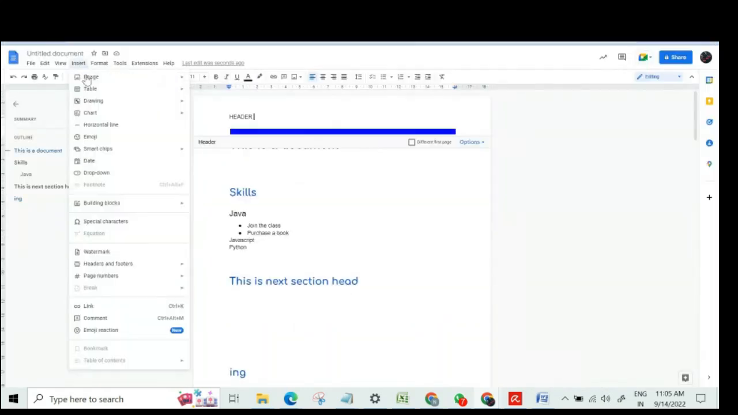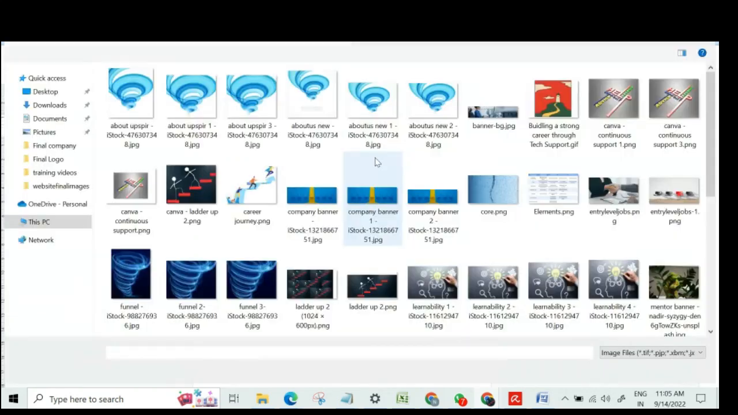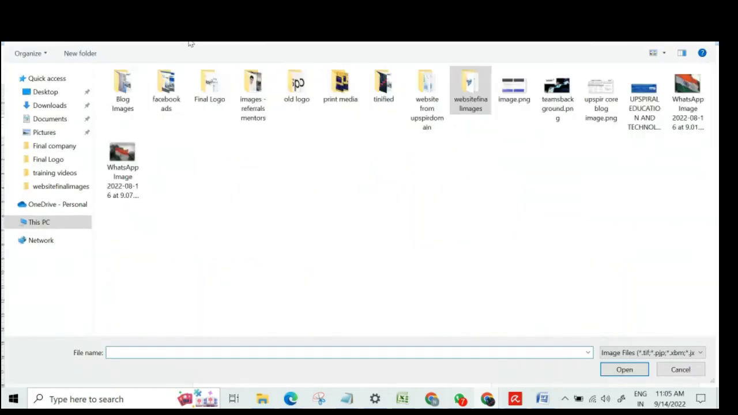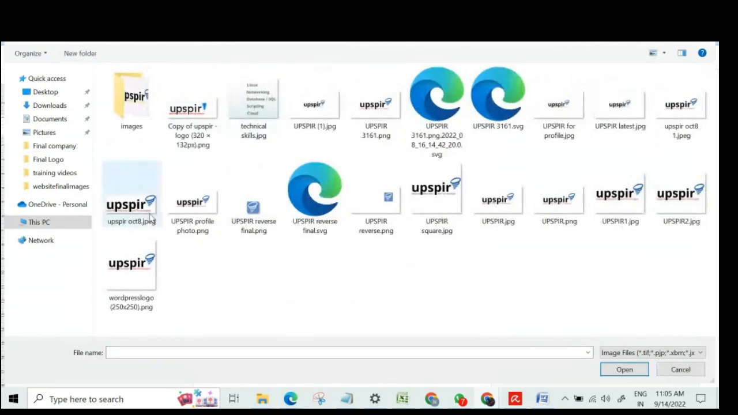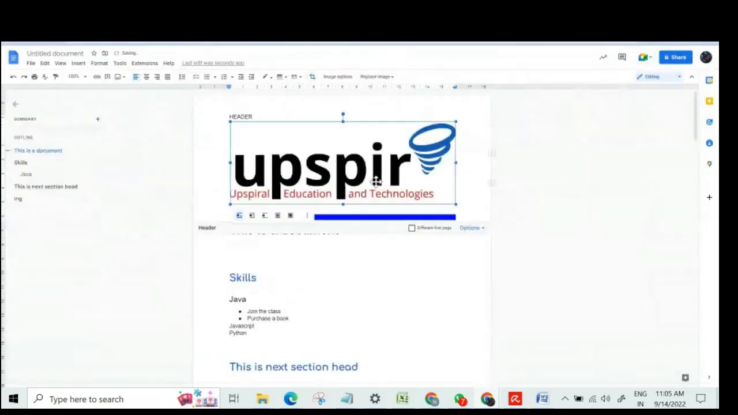Say for example, I will try to put my logo here. So I want to insert my logo on this document so that anyone who sees this particular document will know that okay, this is from UPSPIR education. So I will go here, I will find a logo, and I will just try to put it. So you see this becomes like this.